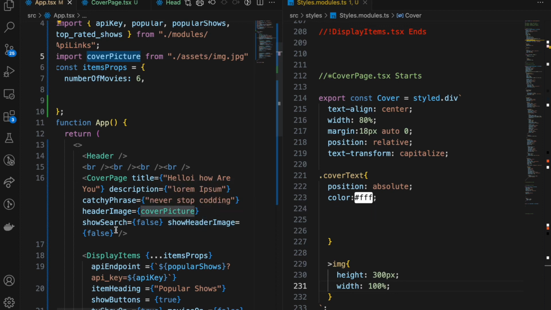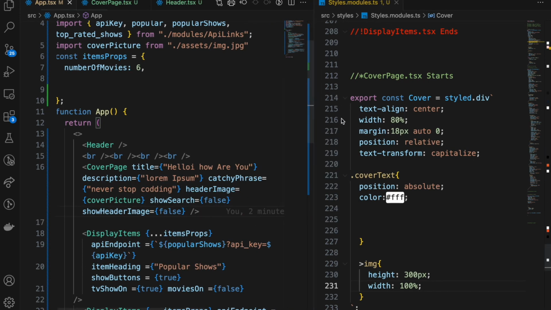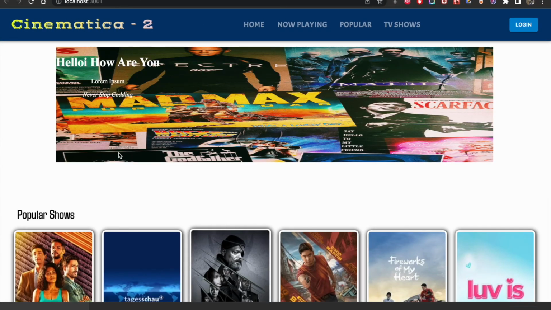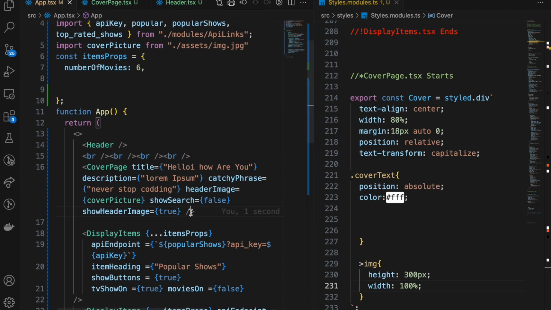Oh, show header image is false, my bad. See, this is how it can be tricky sometimes, and I'm trying to give the image a height and width. This should be true. There it is. Again, you just gotta have a really good look at your code when you're not getting something that you're expecting. Just recheck the code and you will definitely find the error.